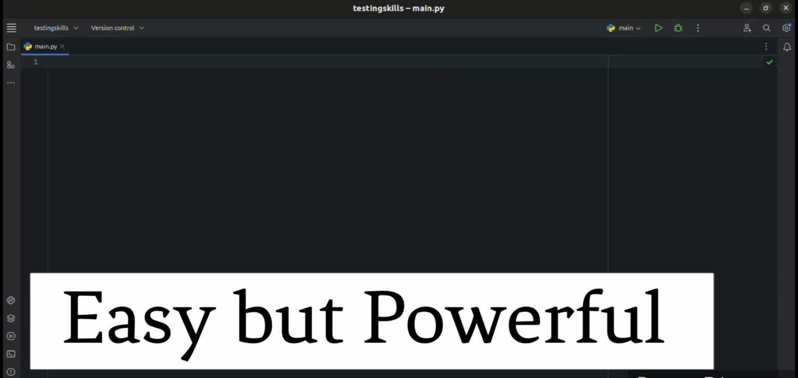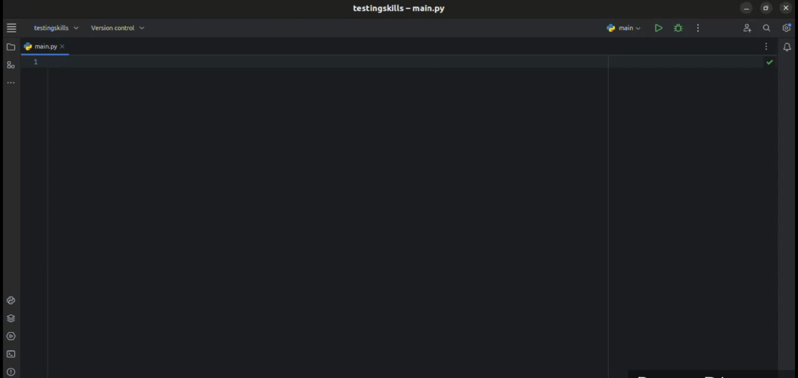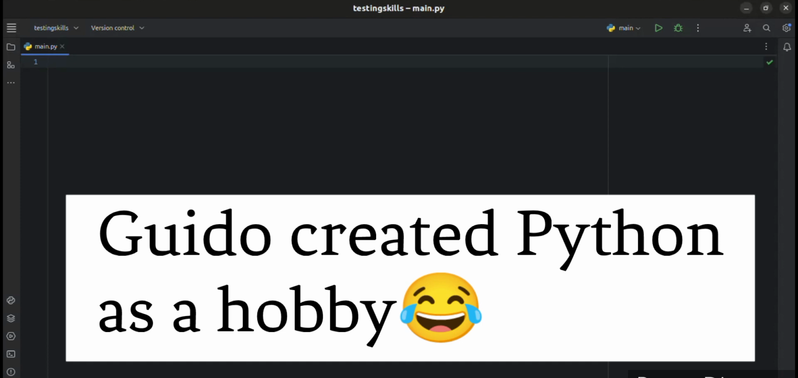So what is a high-level programming language? A high-level programming language is a programming language that is closer to the human language. Just like English, Python uses some basic concepts of English, but in a different way. We'll look at it later. Python was developed by Guido van Rossum and was released in 1991.